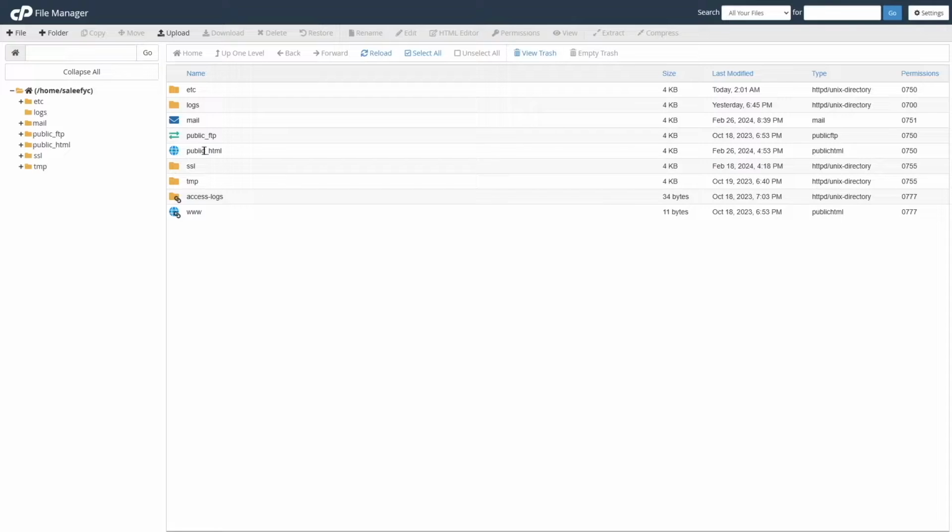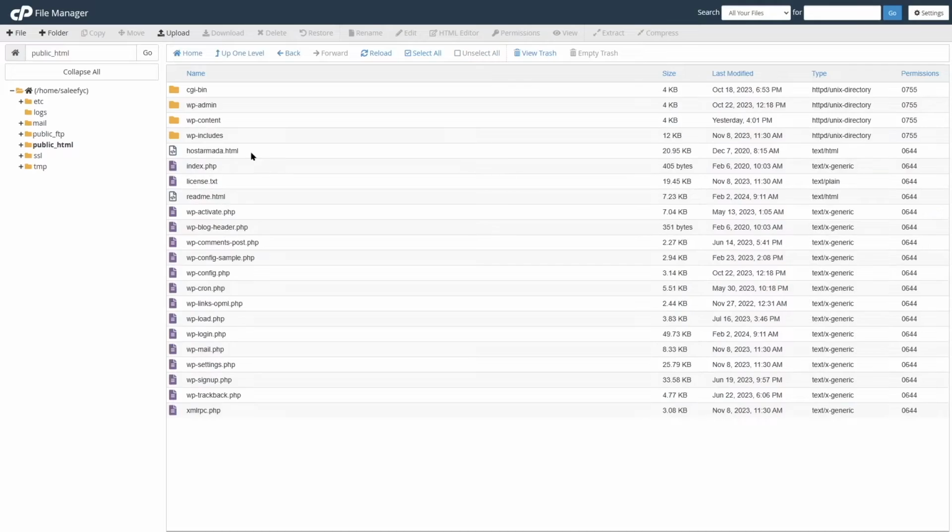Usually, public_html is the folder where your website files are stored, unless you have created a new folder for your WordPress site. But generally, or by default, it's the public_html folder. If we open up this folder, we can access our WordPress files.